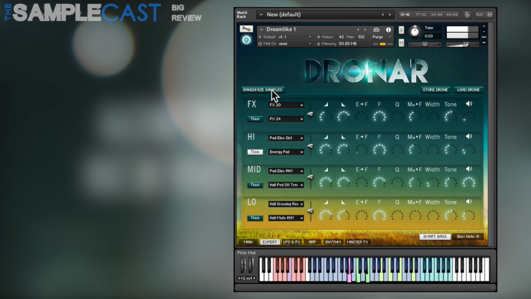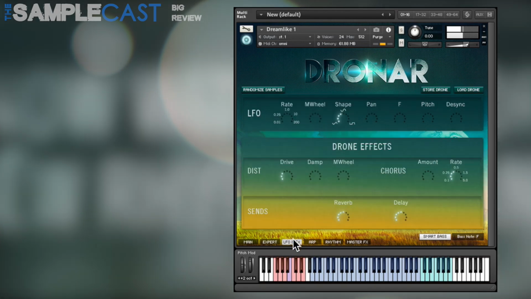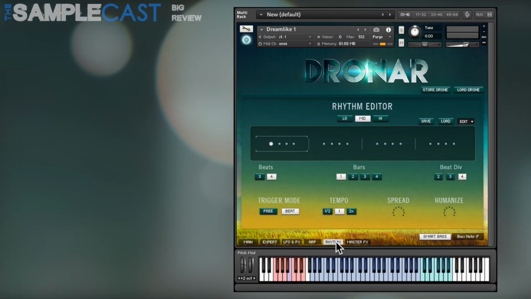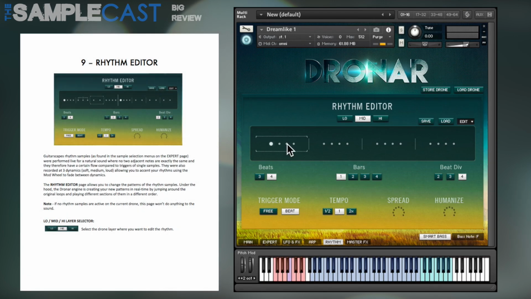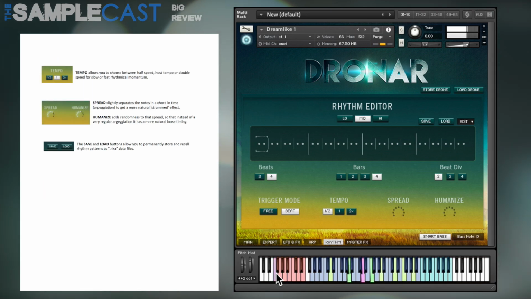I love a Contact library with a bit of randomization. It really takes the legwork out of choosing individual patches. There are also LFO and arpeggio interface windows and the rhythm window, which adds another layer of customization to the rhythmic sample sources. I did have a little bit of trouble getting my head around how the rhythm window works, but this was actually explained quite well in the manual, so it's worth having a read of that.